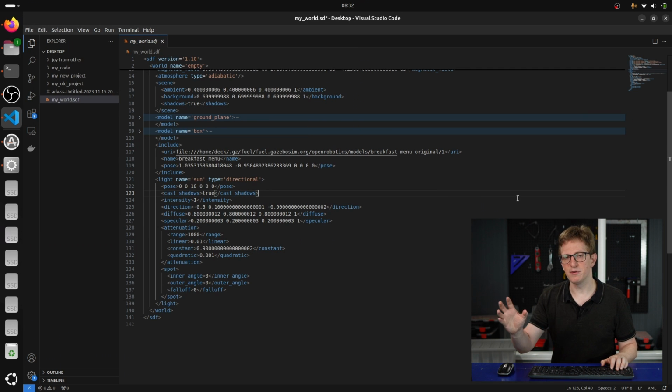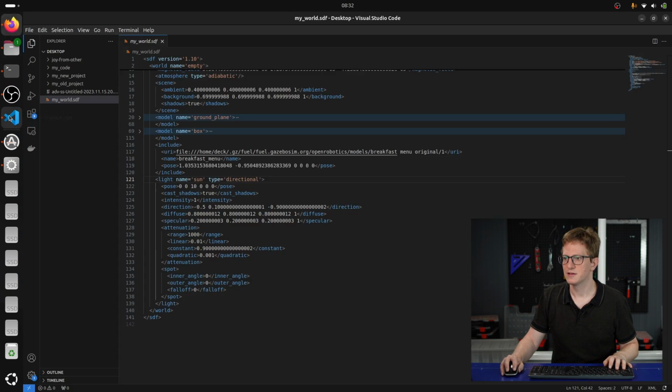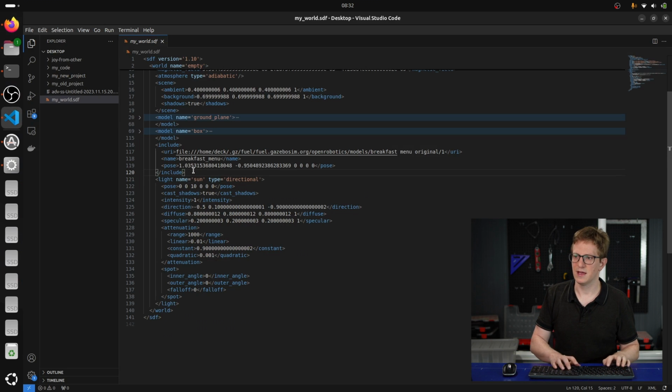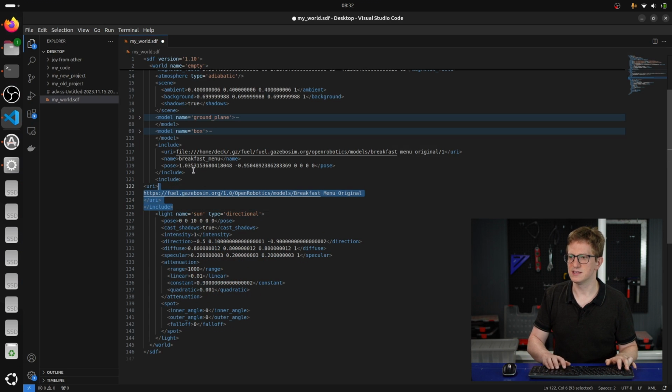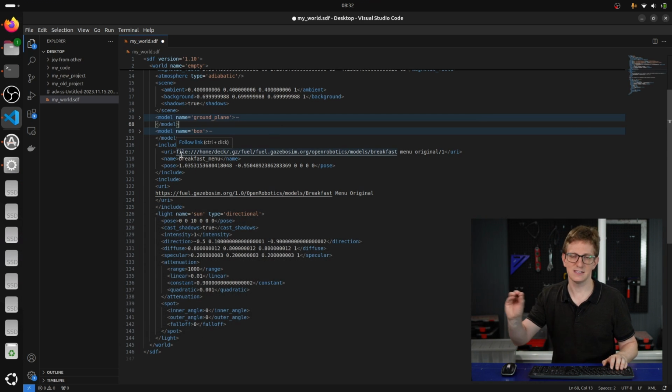Now sometimes we're building our SDF file directly in XML rather than dragging things around in Gazebo. And if we want to include a model that way, we can go here and there's this little bit here that says copy SDF snippet to clipboard. So we click that, go back into VS Code, and if we paste, you'll see it's basically the same thing but without the name and the pose, and you can go and just add those in for yourself. So that's an easy way to import the model into your XML.